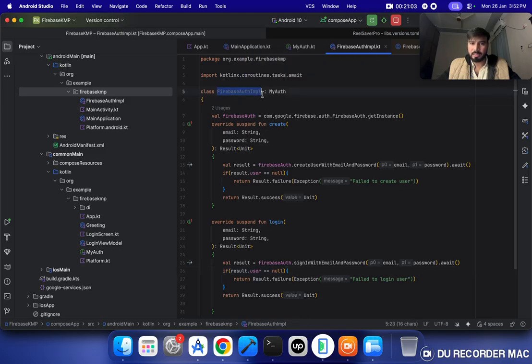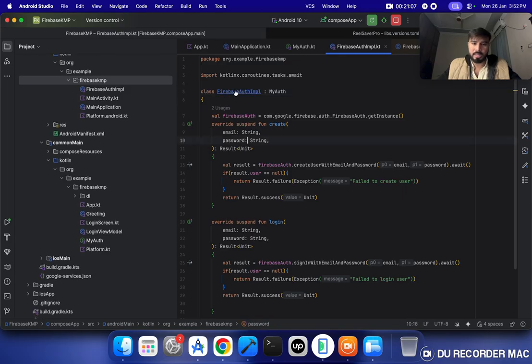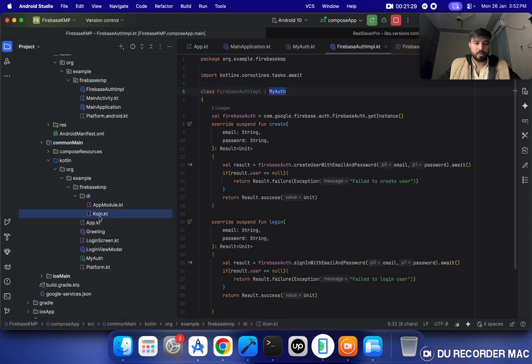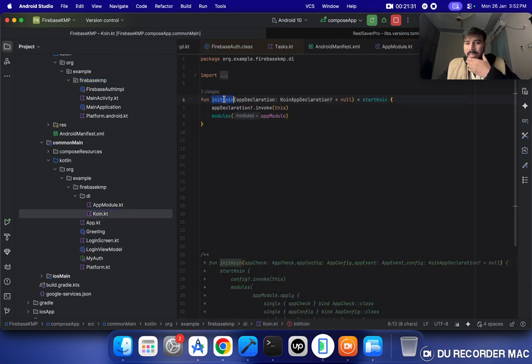We have to provide it on the common main somehow. Like how common main is going to access this. So common main is going to access this through Koin. If you remember, we created the Koin. So with that Koin and dependency injection, this is going to be passed to the common main. So if I go here in the common main app Koin, here we are initializing the Koin.